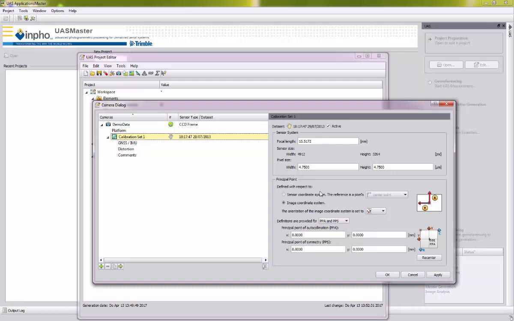In case you have your custom camera, you would need to know this information. You would need to know the focal length, you would need to know the coordinate system of your sensor, you would need to have the pixel size, and enter them then manually.